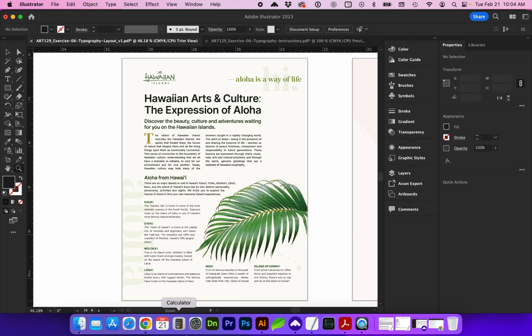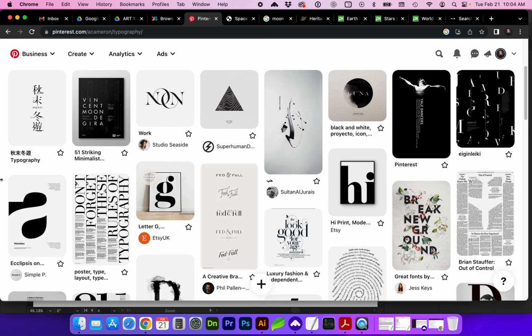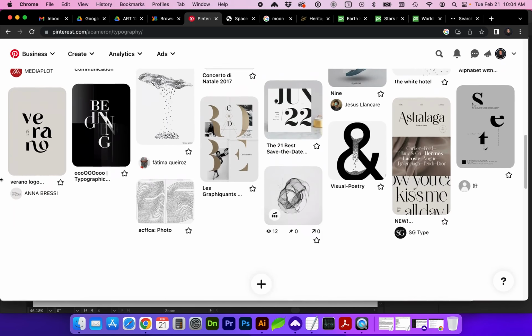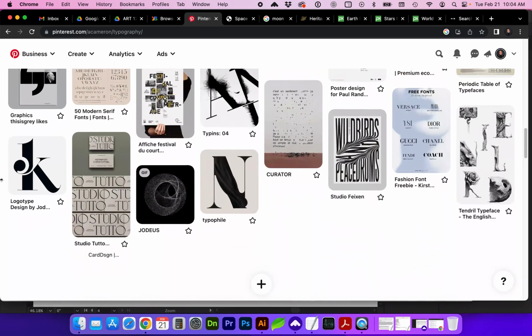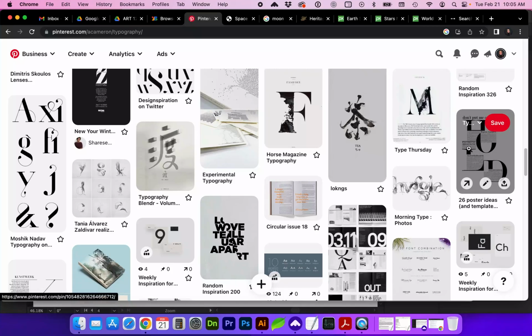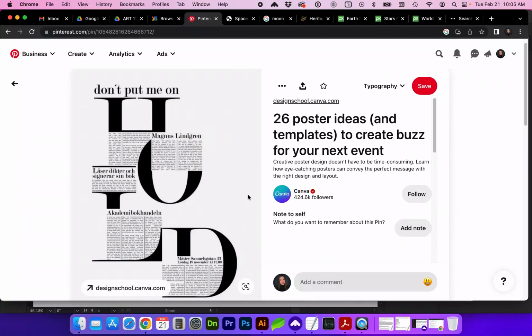Before we get started, I have placed a link in the description to a Pinterest board with some really interesting typography examples and layouts. So I want you to look through those to see some creative ways that people are using type in an interesting way to create layouts and creating a visual based purely on typography.